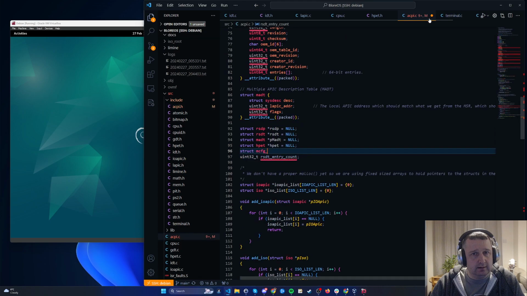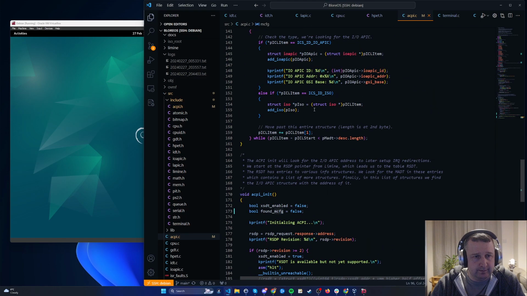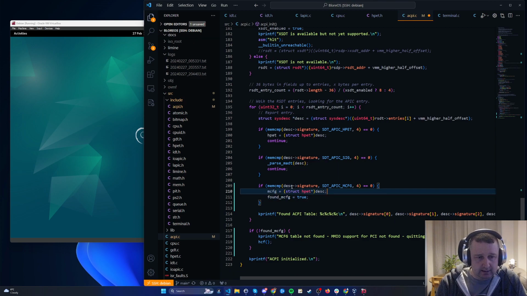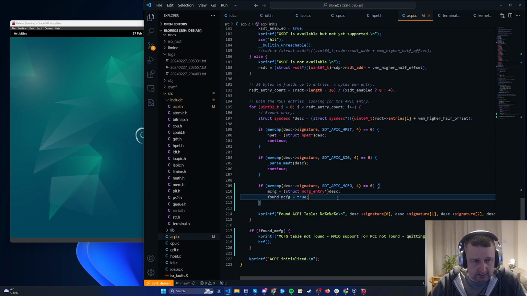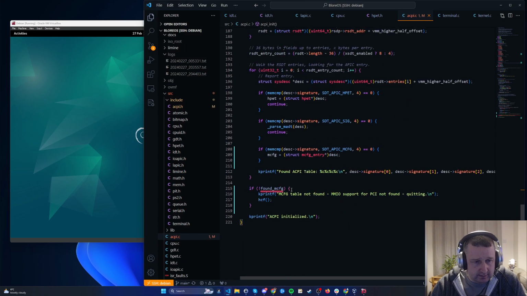I think IntelliSense is kind of a bit screwy because I'm in the middle of typing this variable out. There we go. And then we'll cast that to the MCFG entry. Kind of don't need that anymore because we can just do a null check on the pointer.